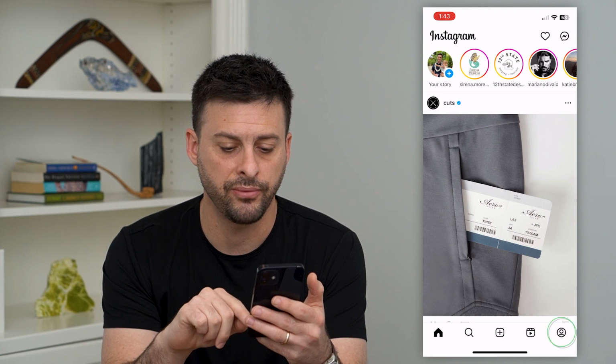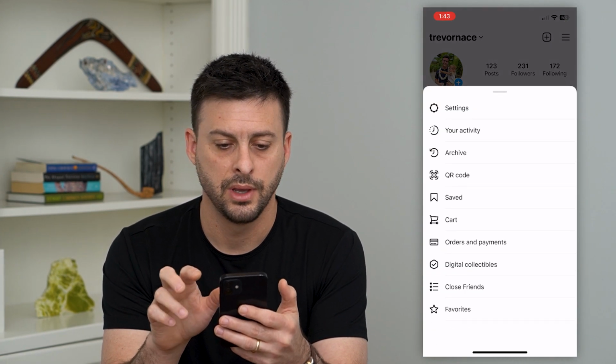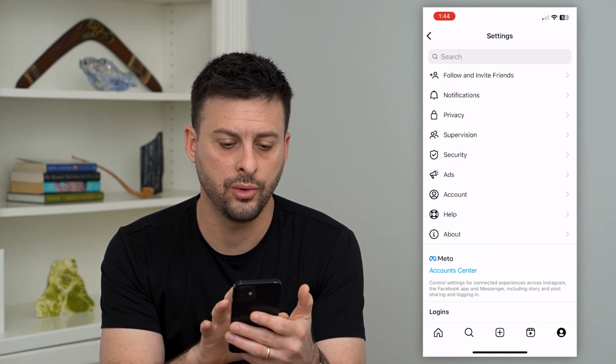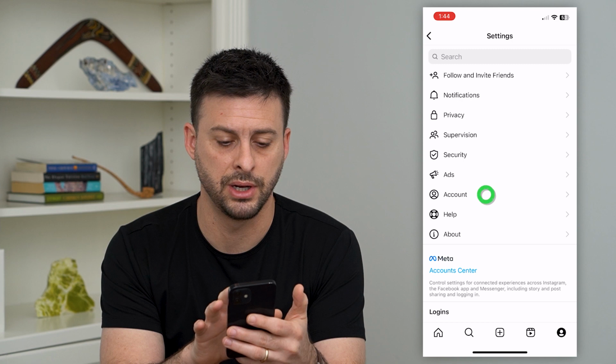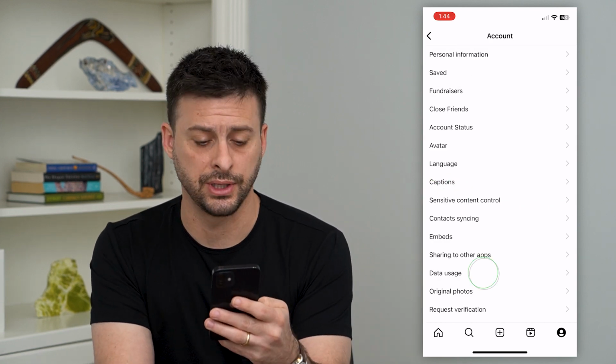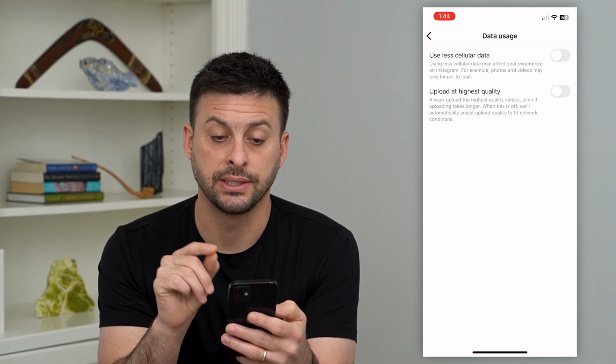So let's tap on the profile at the bottom right and the three lines at the top right. Now let's tap on settings at the top and we can tap on account towards the middle there. Now here you can see towards the bottom is data usage. So I can tap on that and there are two different things. One is use less cellular data.